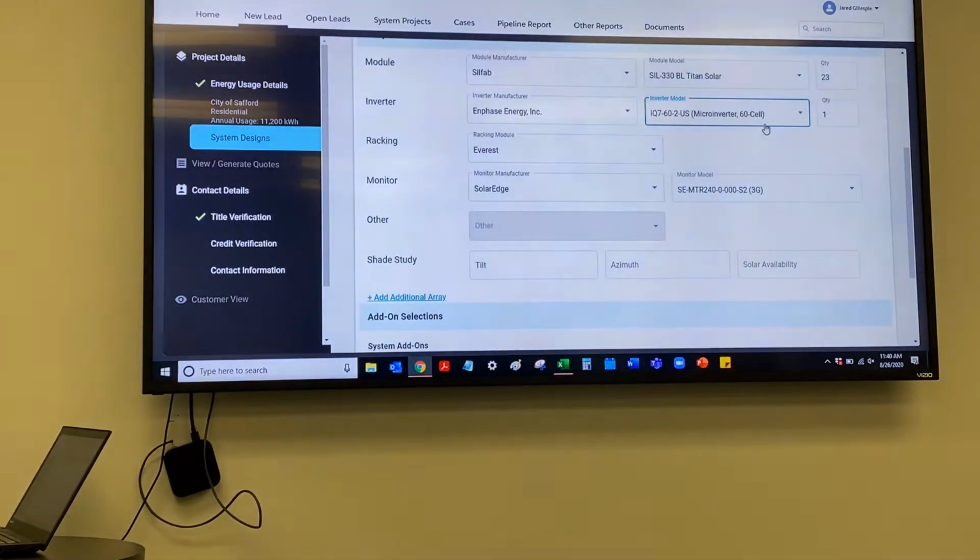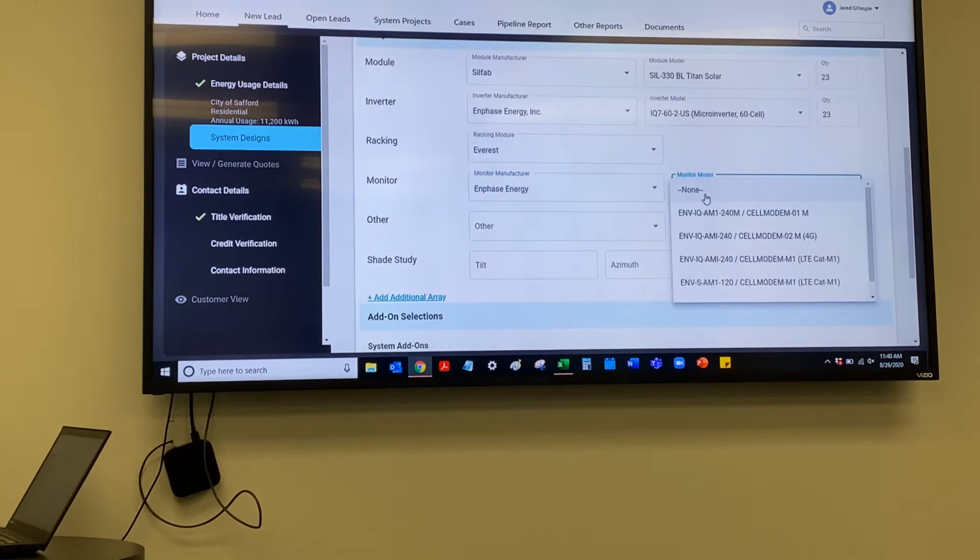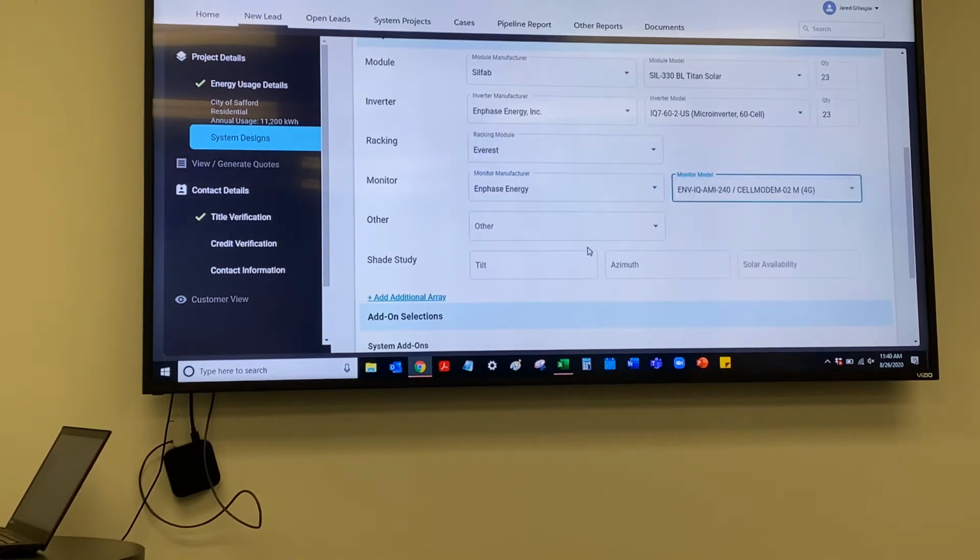So you can use these, and then you're just going to use the same quantity of microinverters as panels. Pay attention to that, guys. Those need to match, so 23 and 23. The racking will stay the same, and then you can just change your monitoring to Enphase, and this one's actually 4G.